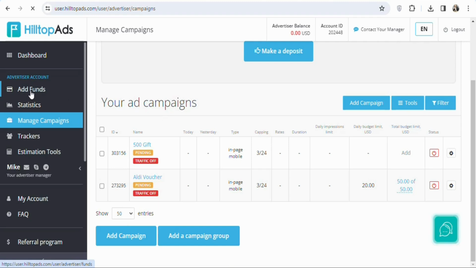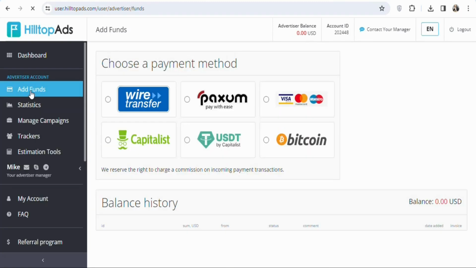Once you click on it, you can get a lot of different payment methods that you can use to deposit money into your account. You can see these are the payment methods that you can use to deposit funds into your account. Wire transfer, you can see these are the credit and the debit cards that they accept. They accept Bitcoin. You can see cryptocurrencies, they accept that. So just select any of the payment methods that is convenient to you so that you can deposit money into your account for your ad to run.